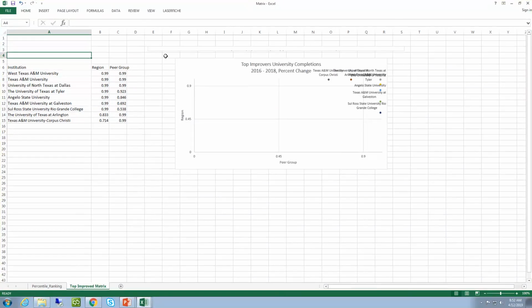Okay. So as you can see here, we have the institution, and here we were looking at, looks like West Texas. Oh, we're looking at all the institutions, at some of the institutions here, and we were plotting them on a scatter plot matrix. So we found out here which are the top improvers for universities for overall 60 by 30 completions. And then we plotted them on here. So what we did is we highlighted all the data.